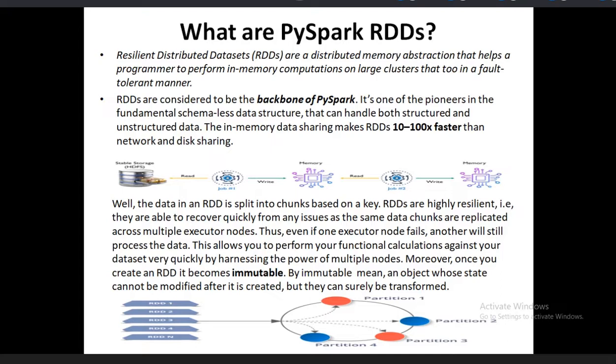It will not change the state. It's always constant. But you can create a number of RDDs. You can create a number of RDDs. But the definition of the functionality of the RDDs is immutable.